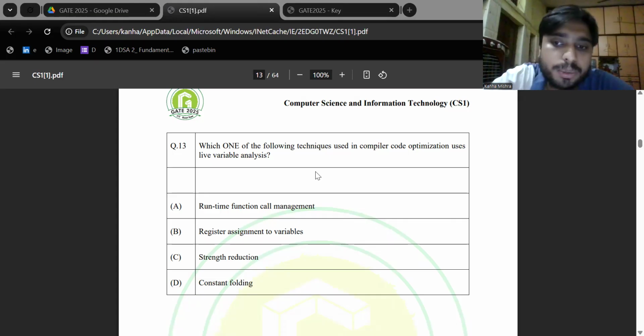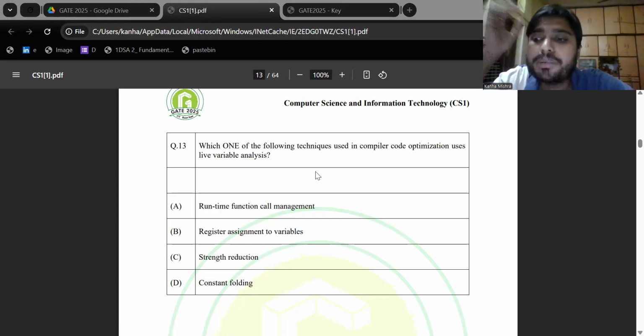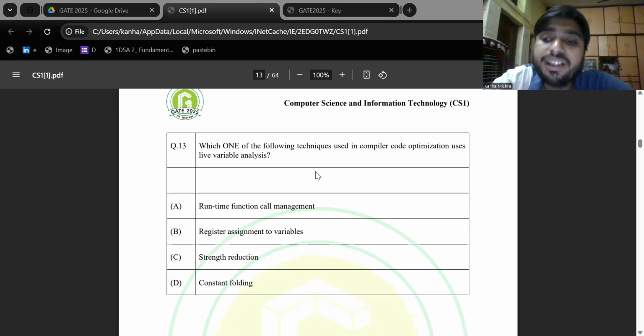A variable is said to be live at a particular point if its value might be used again. If a particular variable's value is used again in the future, then it is called a live variable. If it is not used again, then it is considered dead.